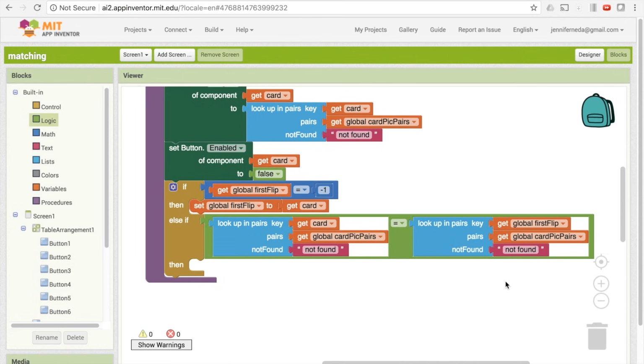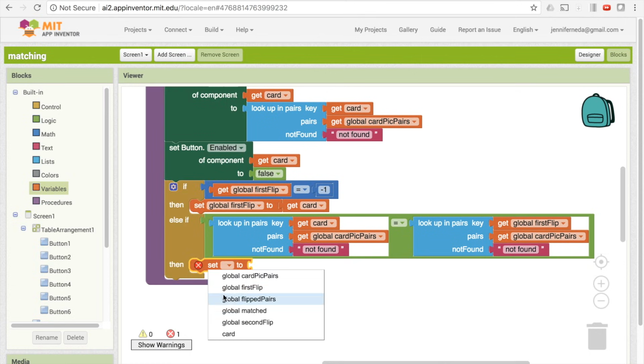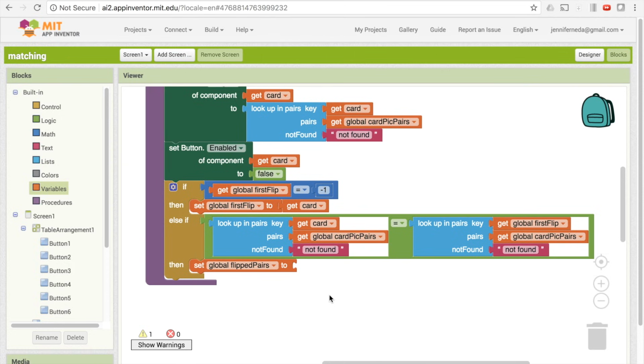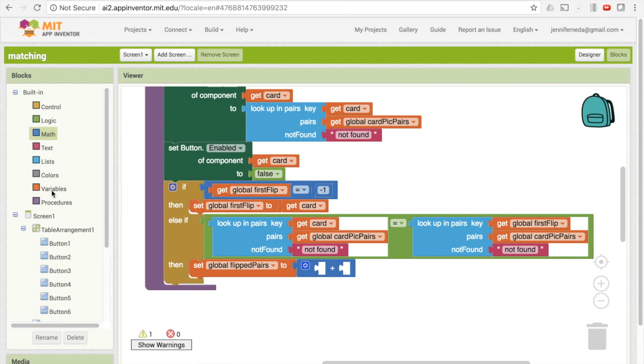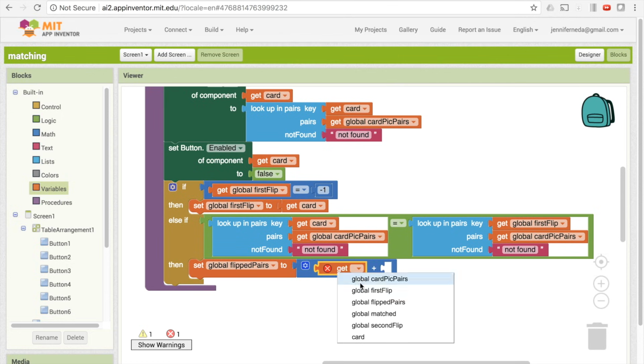Now, in that case, we have a match, so first let's increase flipped pairs. Flipped pairs was that variable that kept track of how many matches we've had, and because we have a new match, we want to add one to that. So I'm going to choose set for flipped pairs, and because we're increasing it by 1, we're going to set it equal to itself plus 1. So I'll go under math and choose plus, and then do get, and this will be flipped pairs, and plus 1.